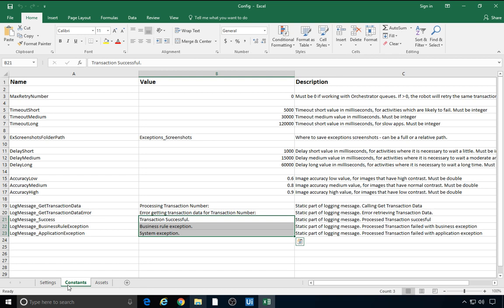The template is designed to work with orchestrator queues by default, but it can easily be adapted to suit other types of input data, such as Excel files, emails, files, folders, and so on. As you already know, orchestrator queues also have a native and powerful retry mechanism. We're surely going to make good use of it later. So, by default, the max retry number setting in the config file is 0. The number of retries is set in orchestrator.